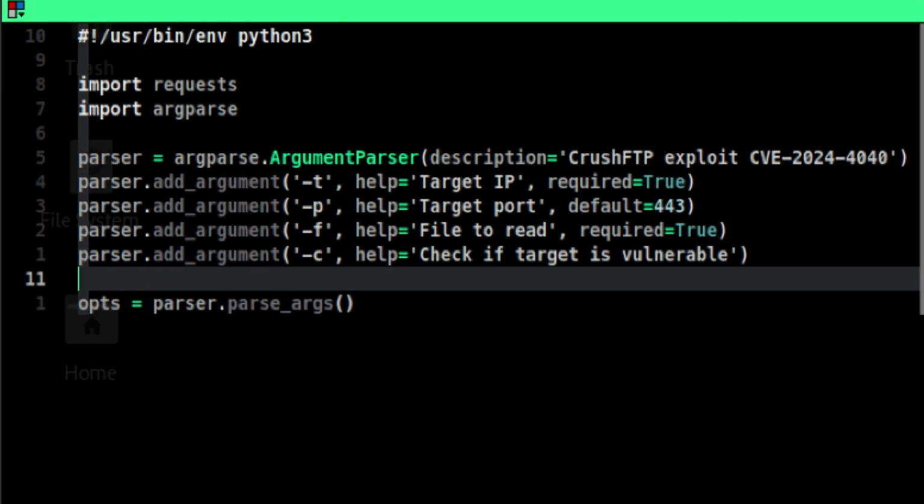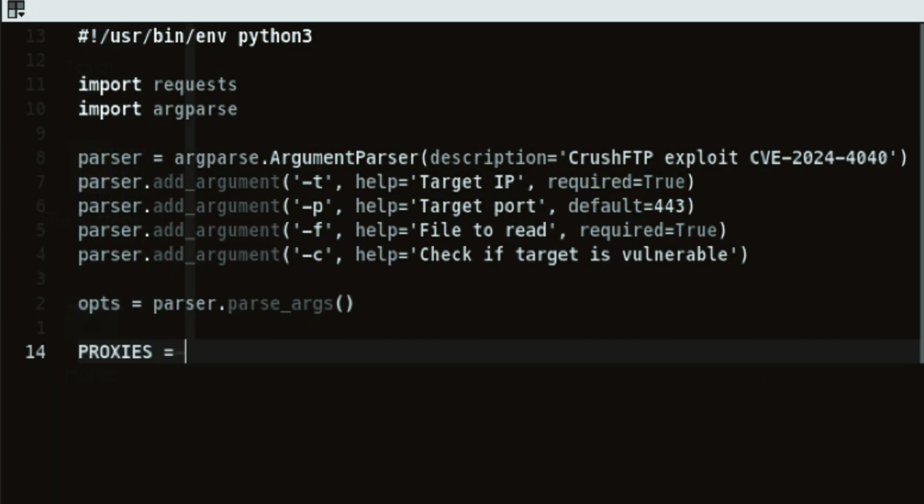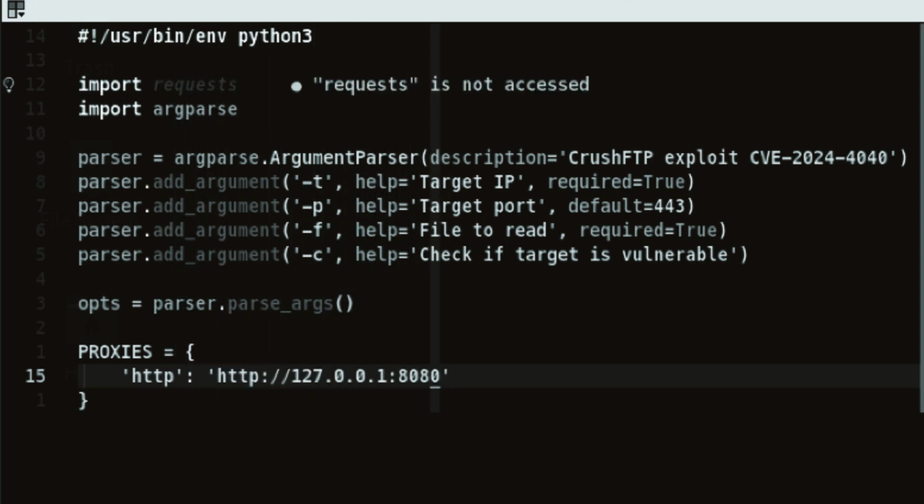Developing exploits is a trial and error process. Most of the time you need to be able to identify the issue with the help of a different tool. In case of a web exploit like this, it is really helpful to pass our request to a proxy like Burp. So let's add a dictionary of HTTP and HTTPS proxies.